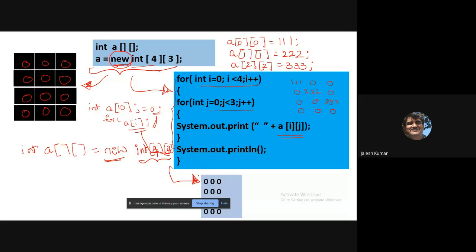Is it clear? By default, whenever you are operating with an array, don't go and initialize 0 to that.